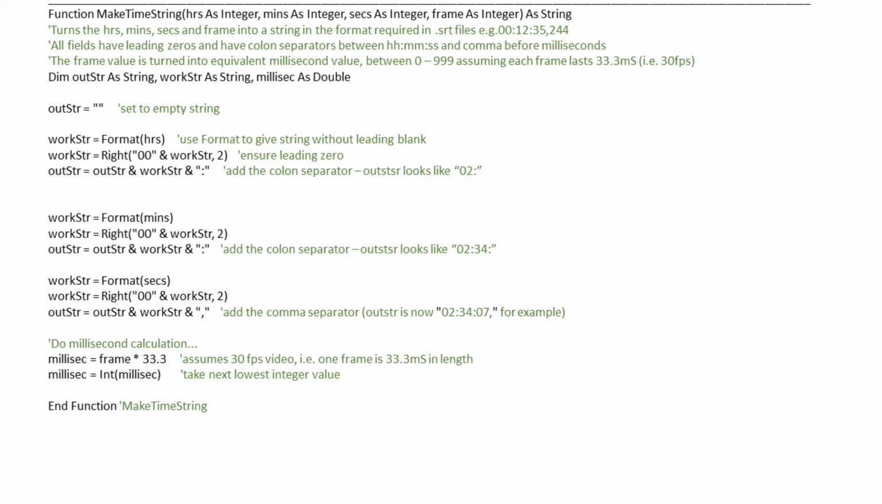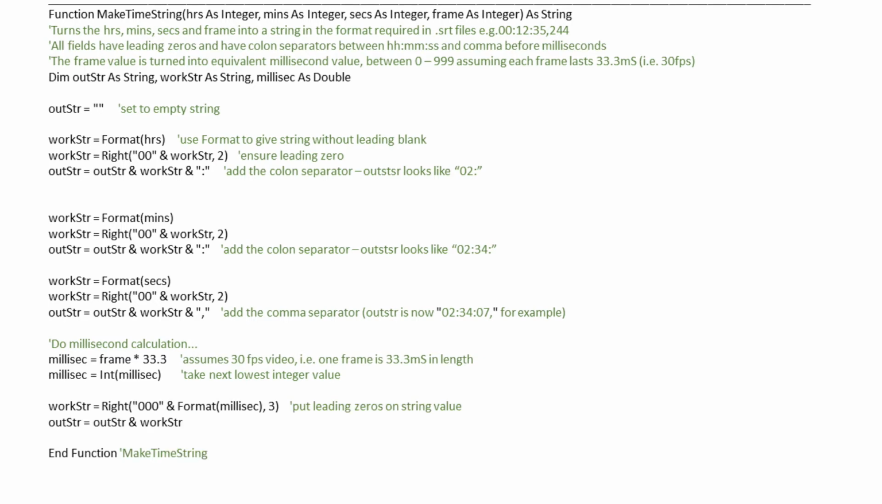This will likely have digits after the decimal point, because it's a double type of variable. So I use the int function to strip away those and make it an integer value. Like before, I use the format function to turn this into a string and concatenate it with a 000 string to ensure that the output string is 3 characters long with leading zeros. This is then concatenated with the previous strings onto the end of outString. This is the required output from the function, so finally the value of makeTimeString is set to outString.